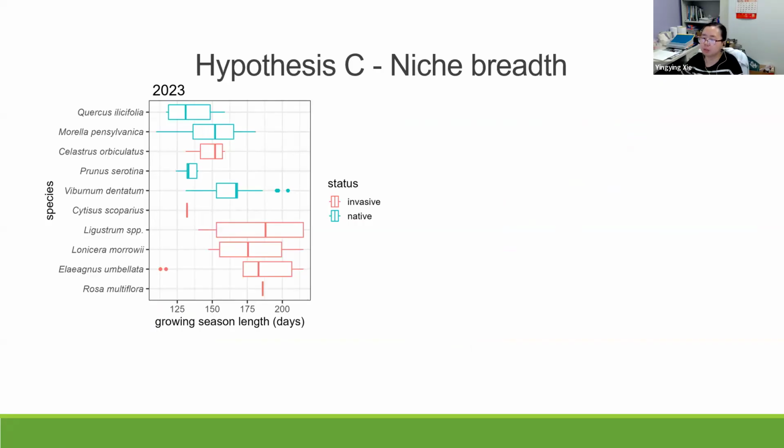Using the determined leaf-out date and leaf coloration date, because that shows the start of the green season and also the end of the green season for a particular individual, we calculate the green season length: how many days the species sustain their green leaves, which allows them to do photosynthesis and allocate resources. And this is for 2023 data.